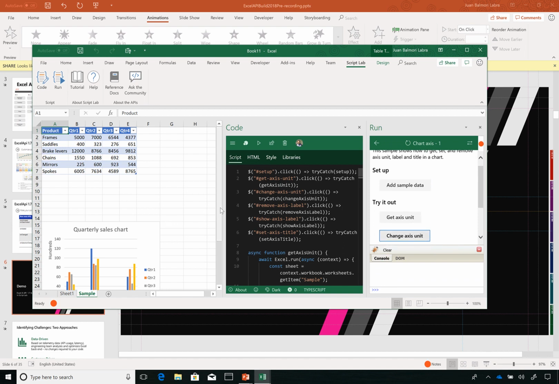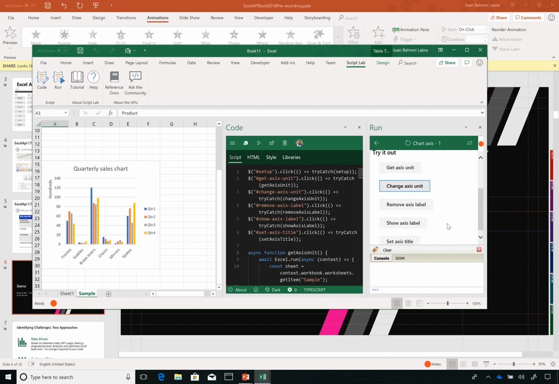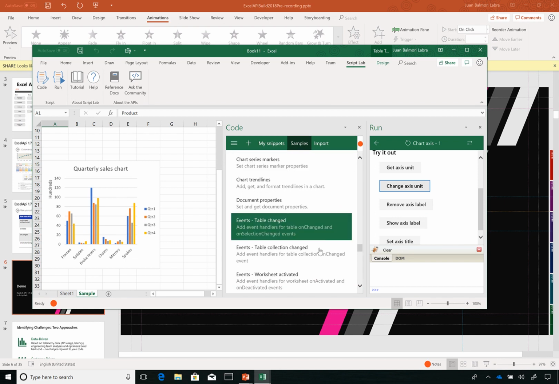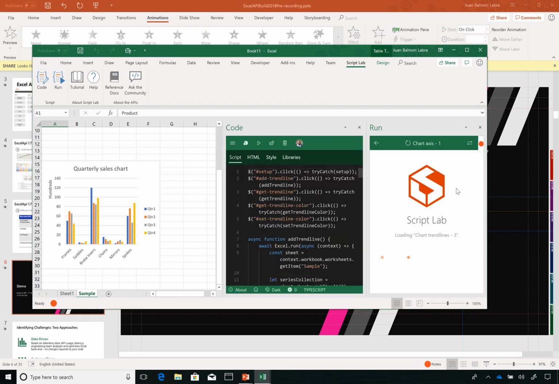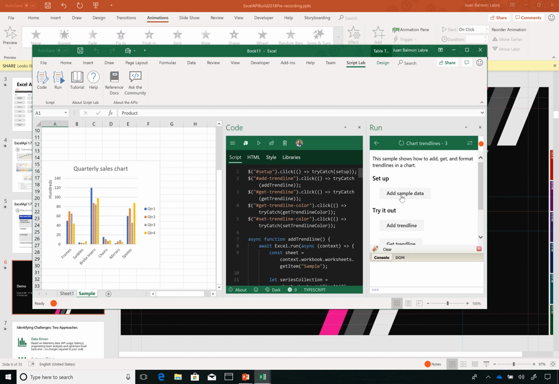Change units. So you can see you can adjust the units of the chart and do many, many other things. Okay, so this is one sample. There are other samples associated with charts, such as adding trend lines. Let's refresh this example here and run it so that you can see.